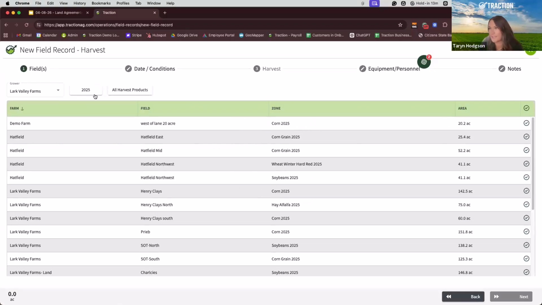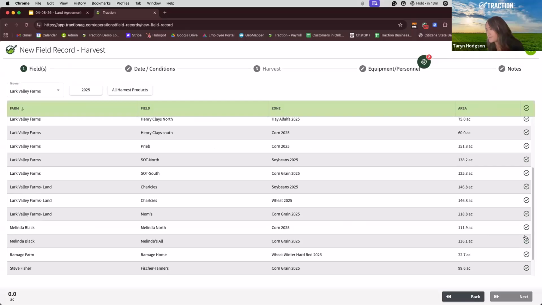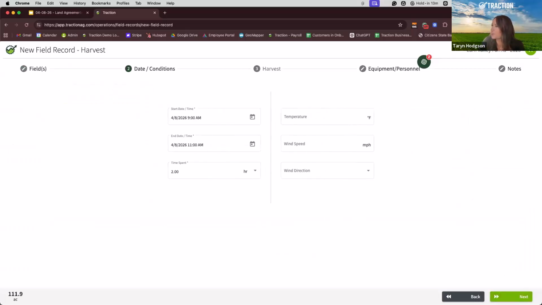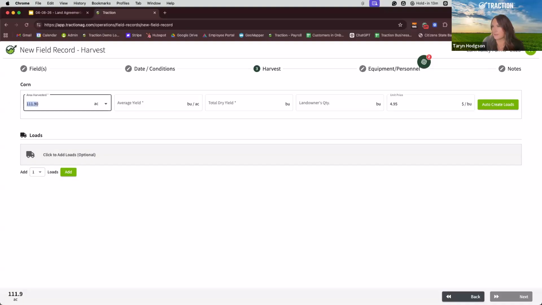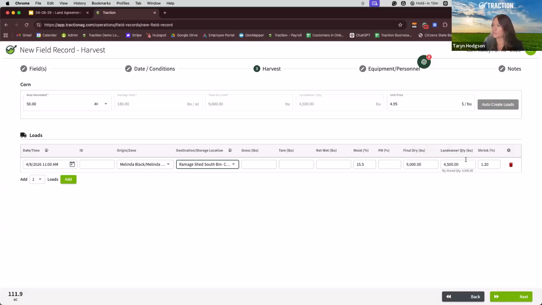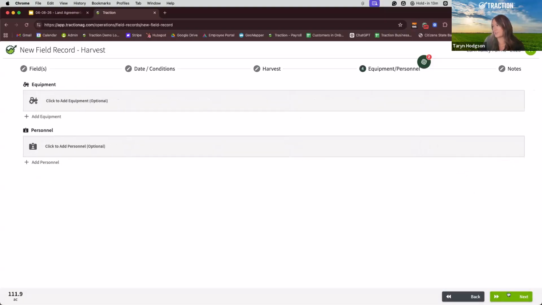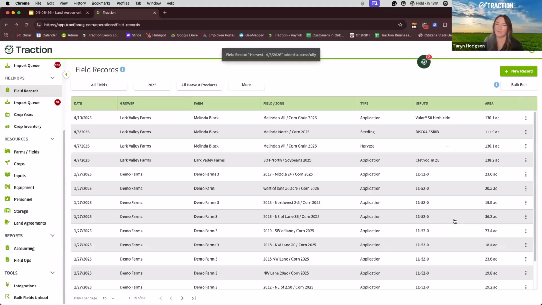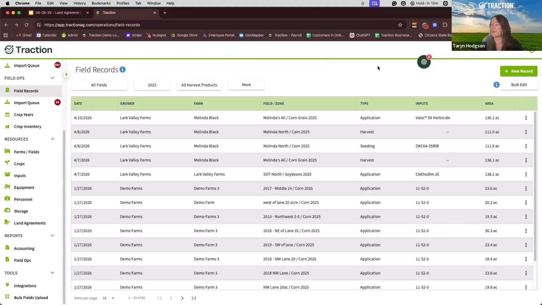I'll save a harvest record that comes in for that specific field. I'm going to select this Melinda North. Say that I am only harvesting 50 acres. You'll see here the landowner's quantity is already calculated because it has 50%. I am going to create the load and put it in a specific storage bin. Again, it's going to take out the landowner's quantity based on my agreement and store my 4,500 bushels. I'm going to save and close. And whenever we run a field profit center report, you'll see that split in just a second.